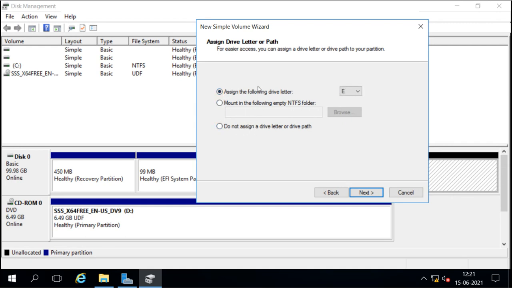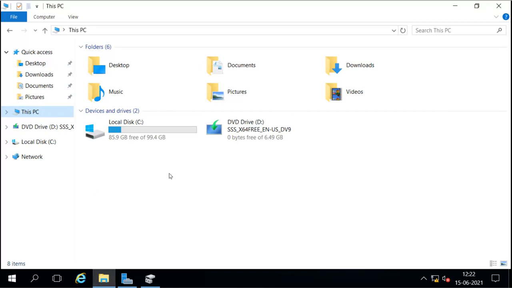Instead of assigning the drive letter, we can assign a directory here. That means we can select this option and mount this partition on a specific directory, on a specific folder. We can browse and select one folder, and this partition will be mounted on that folder. After mounting it, it will not show here under This PC. It will only show on that folder.